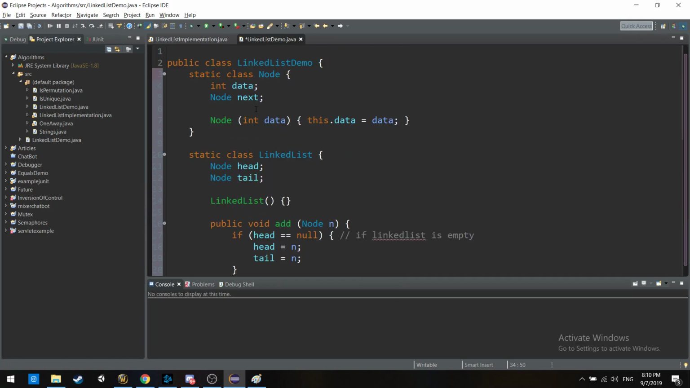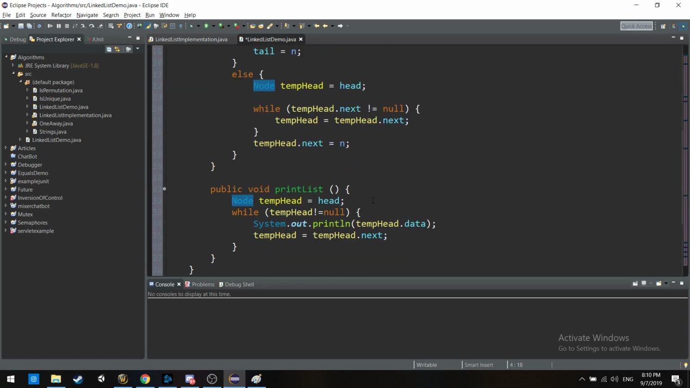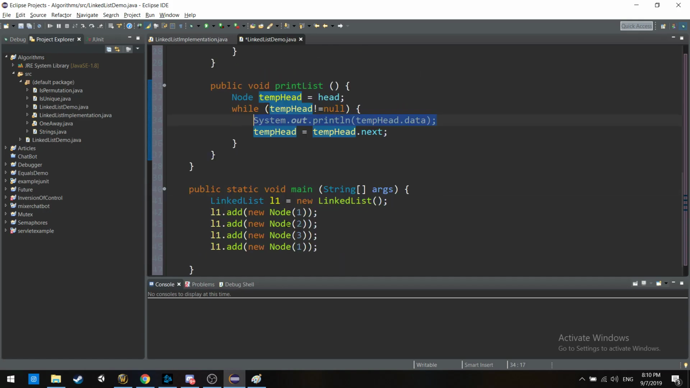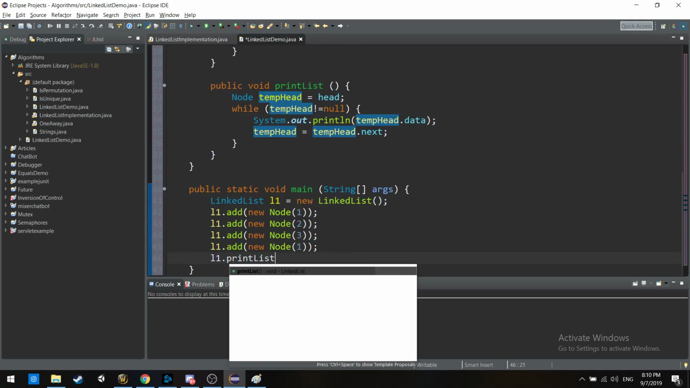If we go back to the node class, you can see that it has data in it, and temporary head is of type node. It's starting from the beginning, and then, as you can see, I'm setting it to go to the next element, and then again we're just checking whether that's null or not, and if it isn't, then print the data. And then we're saying L1 print list.